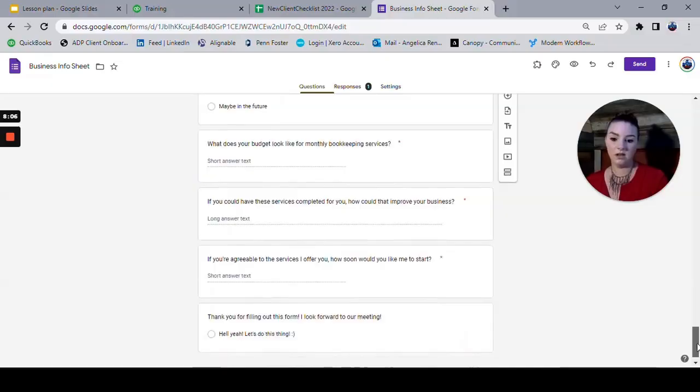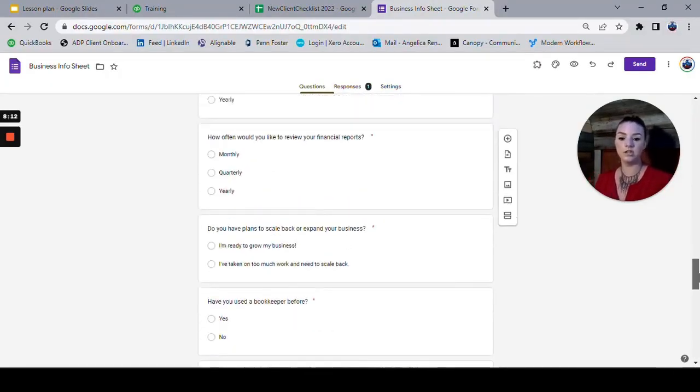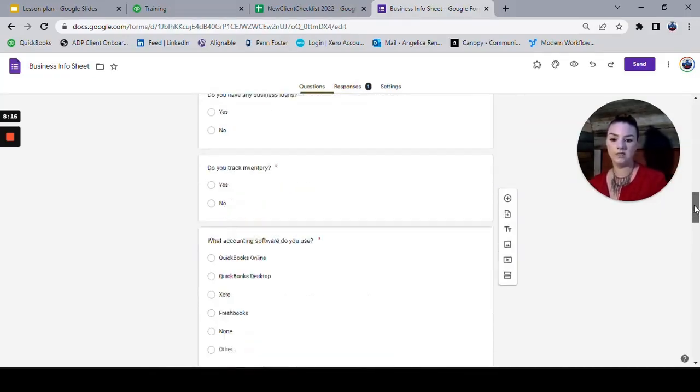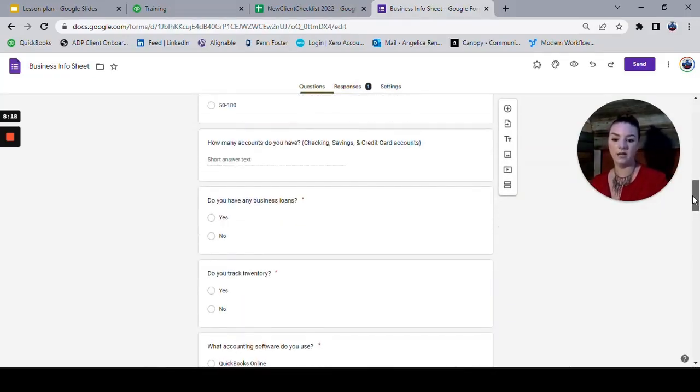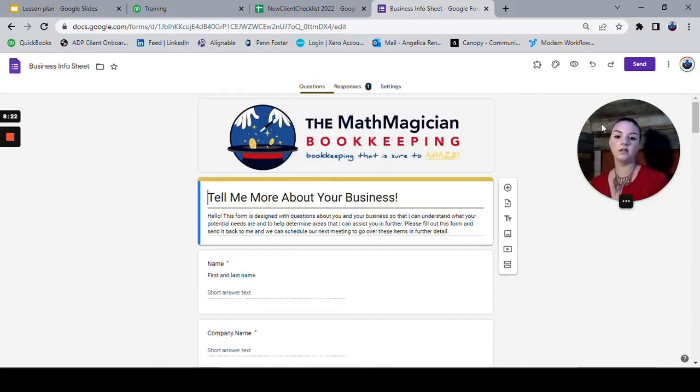And then, let's see, when they would like me to start. But most of this information here, like sales tax, invoicing, inventory, loans, how many accounts they have, all of this is really good and beneficial in setting up that information, so that whenever it comes time to move forward, you will at least have that as a reference point.